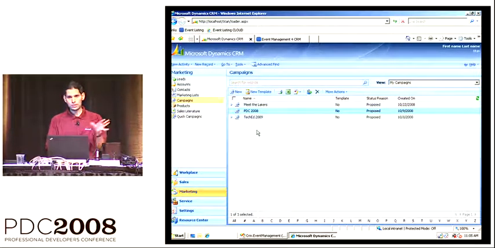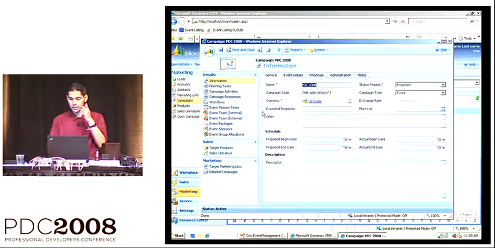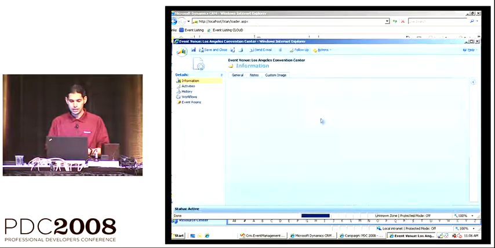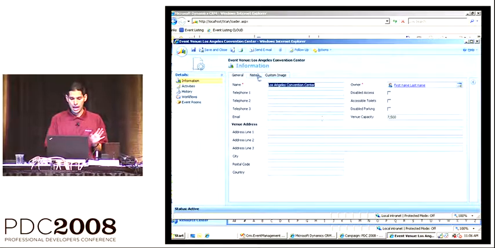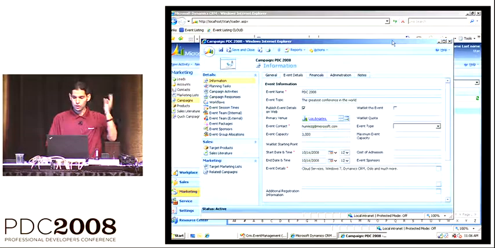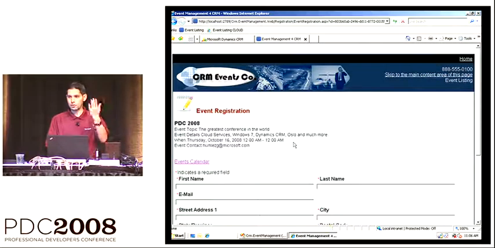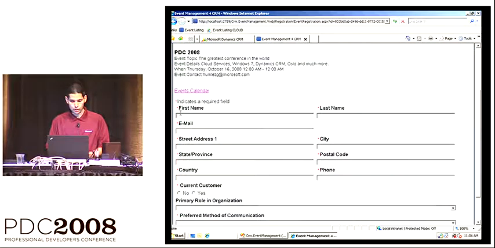Let me quickly walk you through the scenario that I just described. We have campaigns in CRM. For example, I can open a PDC campaign. This is of type event, and I have an event-related data model, things like the event name and event topic. I also have custom objects like the primary venue, for example. In this case, it's the Los Angeles Convention Center, and I have some custom fields in there. On the other side of the solution, I have the portal that's consuming that same information and exposing it to the web. I'm publishing that into a custom web portal, and participants can select whatever event they want and register for that event. Whenever I register here, let me just quickly fill this in.